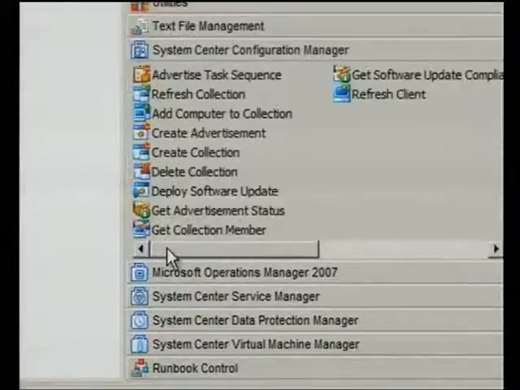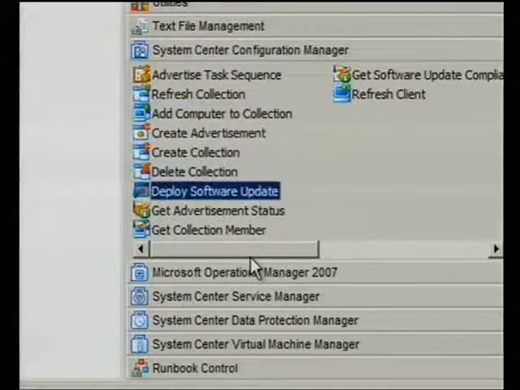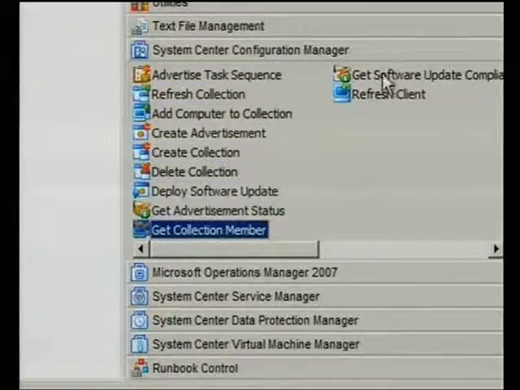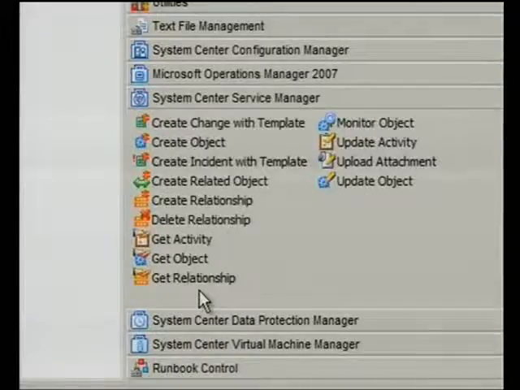Okay, so what we have here is the Orchestrator console. These are the integration packs. So this is a System Center Configuration Manager one. You can see all of these items. Now, what you do is you have a workspace and you just drag these across, and you're going to see me do this throughout the talk.